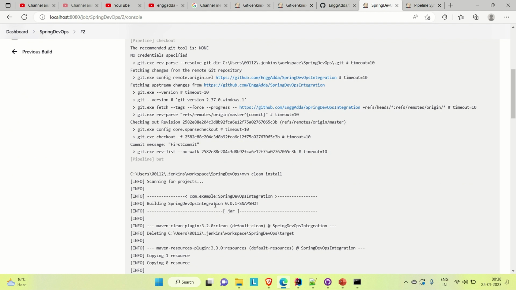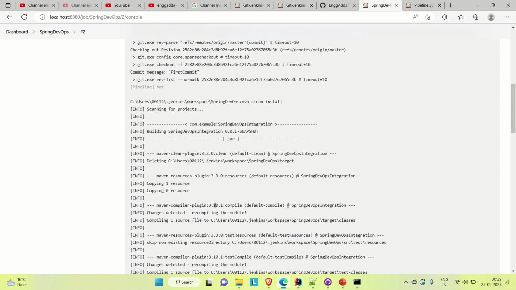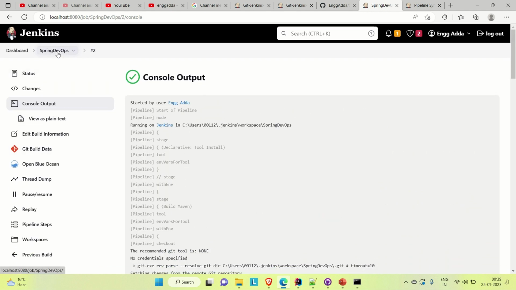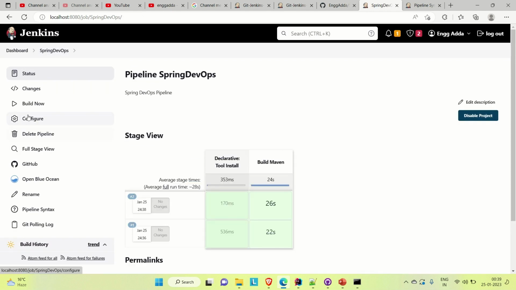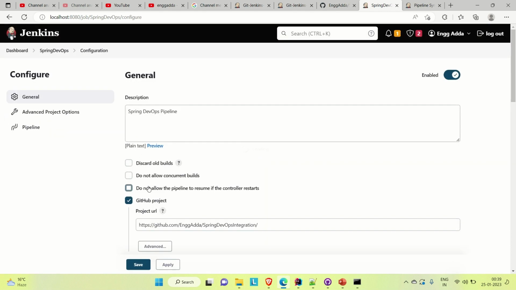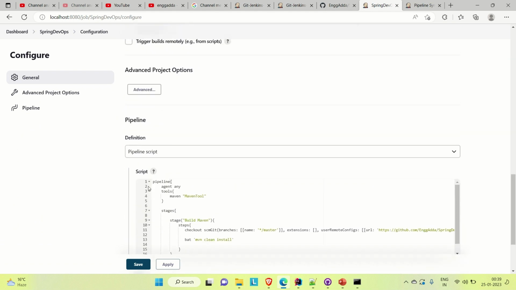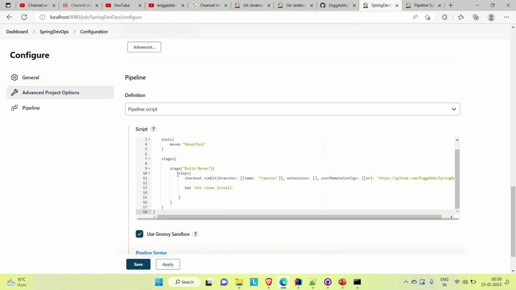Now I'm going to create the second stage where we are going to create our Docker image, and then in the third stage we are going to push that Docker image to the Docker hub. So let me go to the configuration of this project. Come here, and then go to configure, and here you need to provide the second stage in the pipeline. So let me copy this.